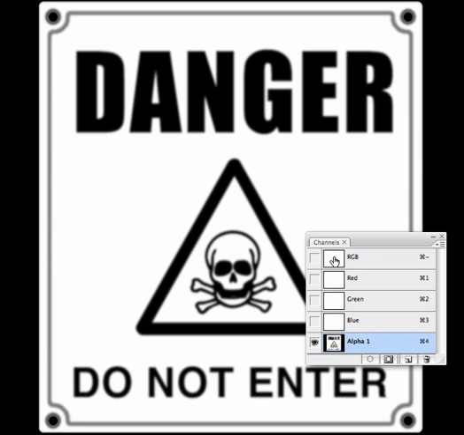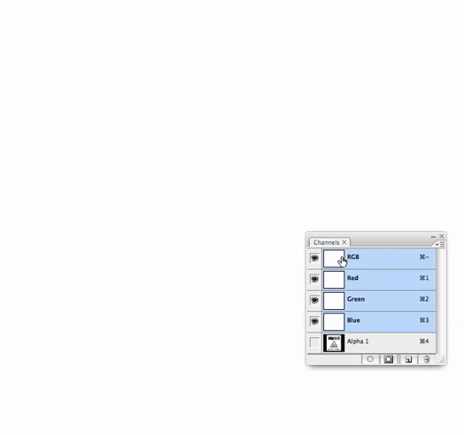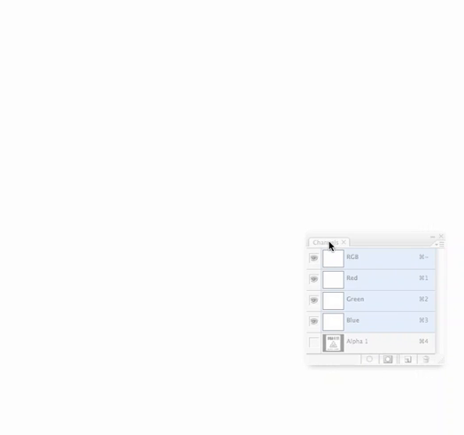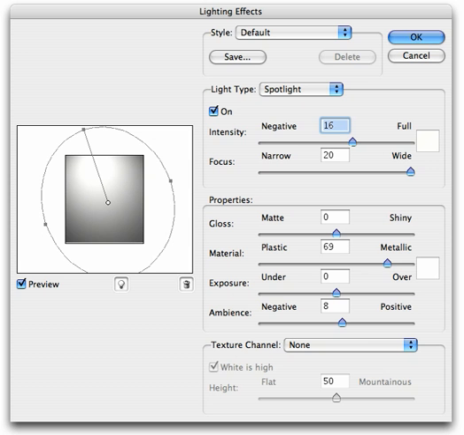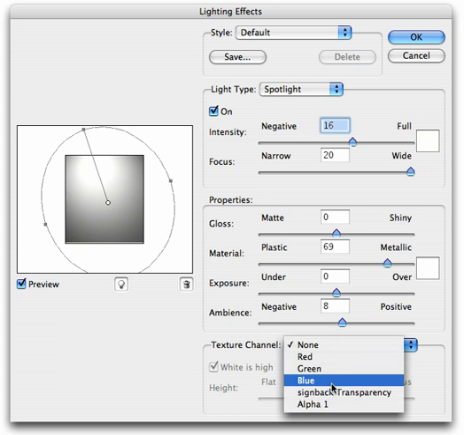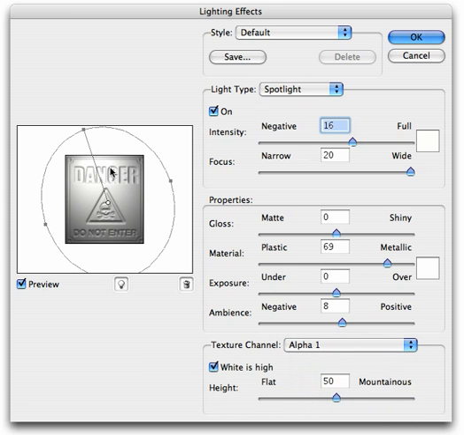So let's return to the RGB component and apply the lighting effects filter. When we first open it up, we can see we can change the focus, the intensity. This is the interesting bit at the bottom. We change the texture channel to our new alpha channel. Here, our sign appears lit for us.